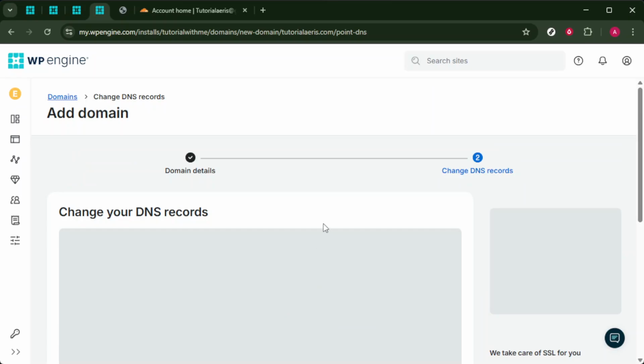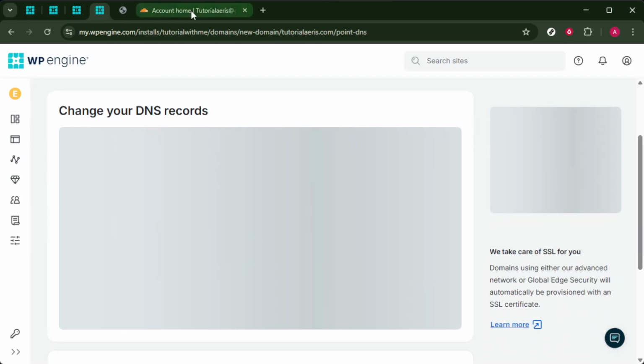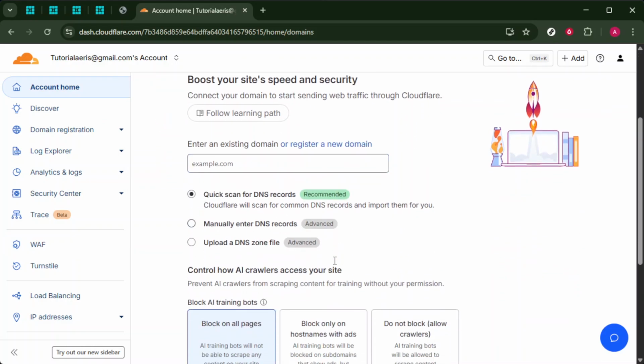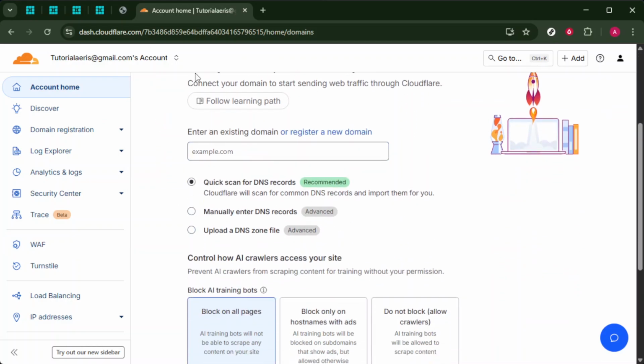Now that you've gathered your WP Engine details, it's time to log into your Cloudflare dashboard. Enter your credentials and navigate to the dashboard. Once logged in, select the domain you plan to connect to WP Engine. It's essential to choose the right domain here, as this will direct where your DNS settings apply.